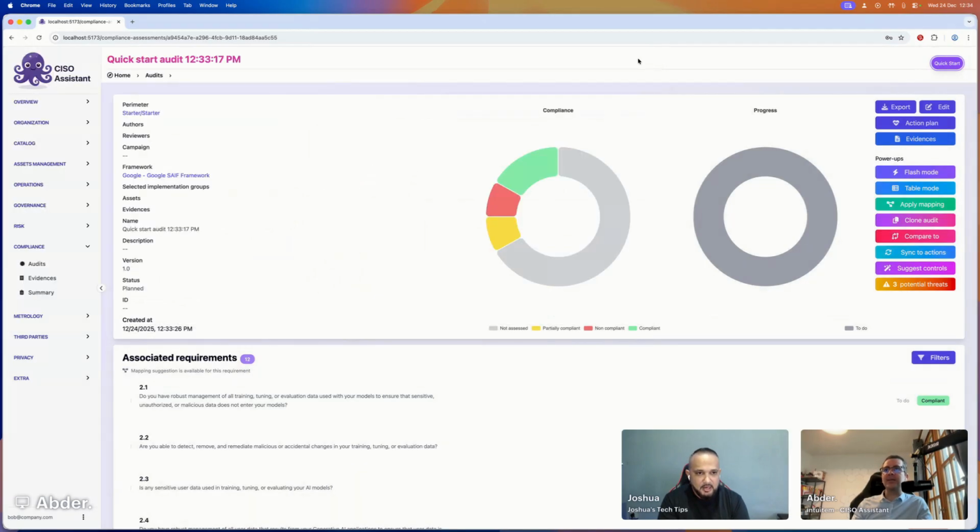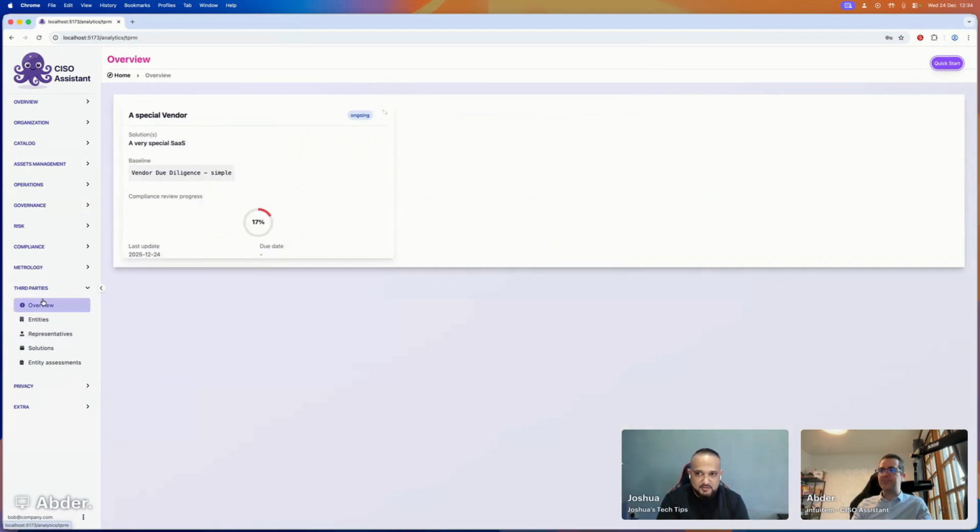Exactly. One question, Abda. In terms of attachments, just say the vendor requirement is for them to provide a SOC 2 Type 2 report. Could they upload some sort of evidence like that on the platform as well?